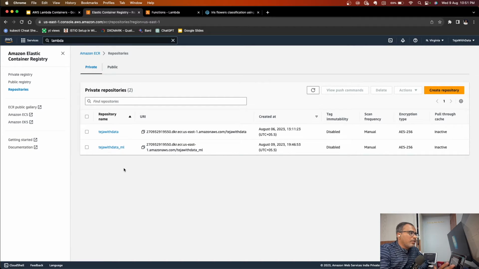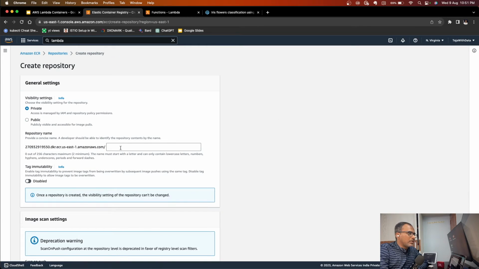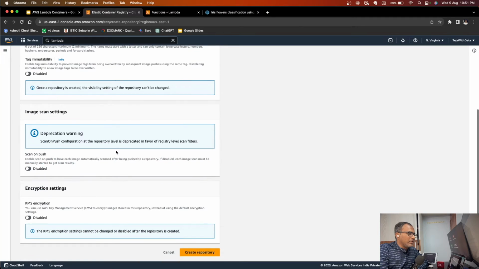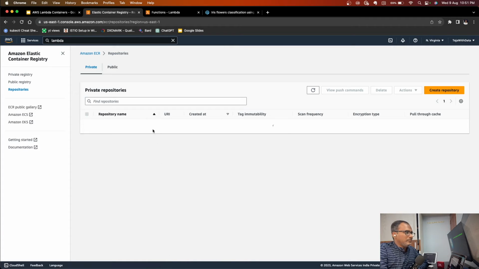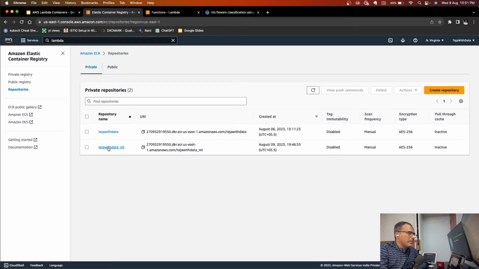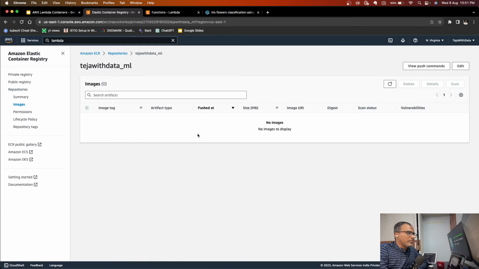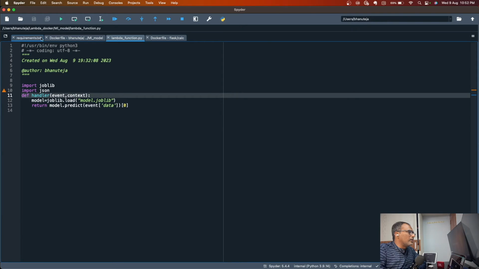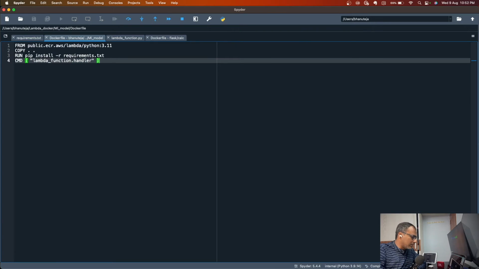When you are using AWS native, we have ECR, which means Elastic Container Registry. So you can create a repository here. You can give any name. I already created one. It's pretty simple. Give some meaningful name here and say create repository. As I said, I already created one, Teja with data_ML. So if you see, there's nothing here. So first we have to build an image, right? Based on, where's our Dockerfile? Based on this.